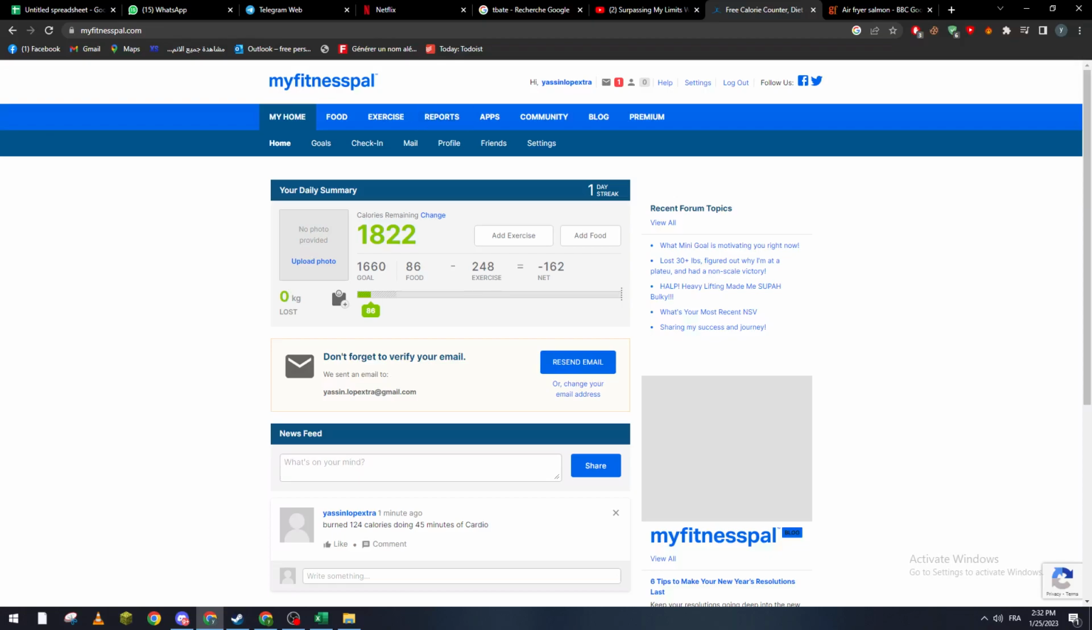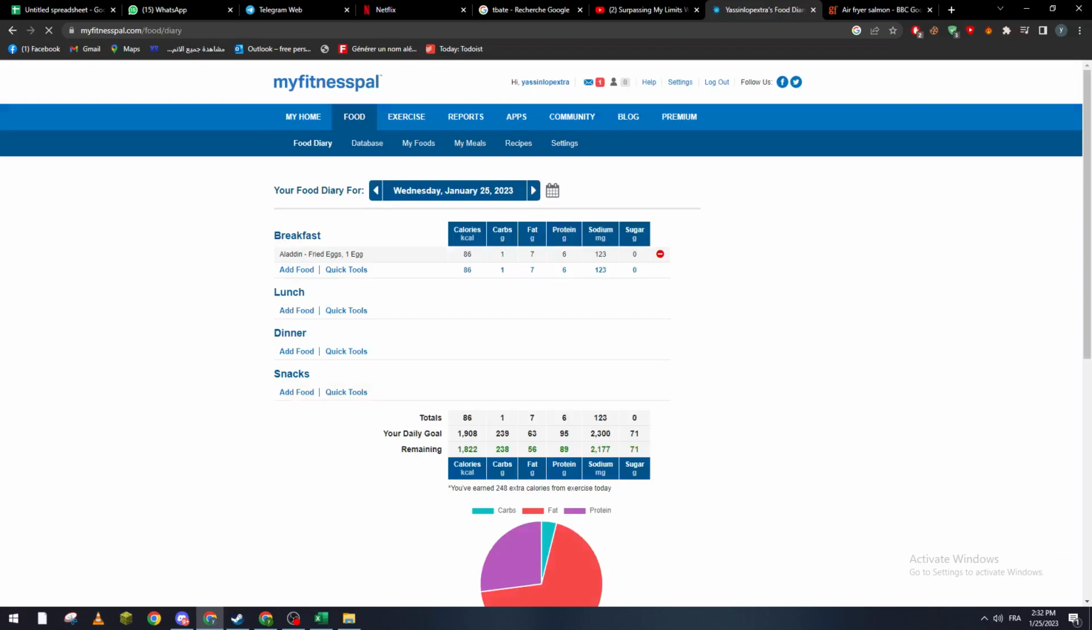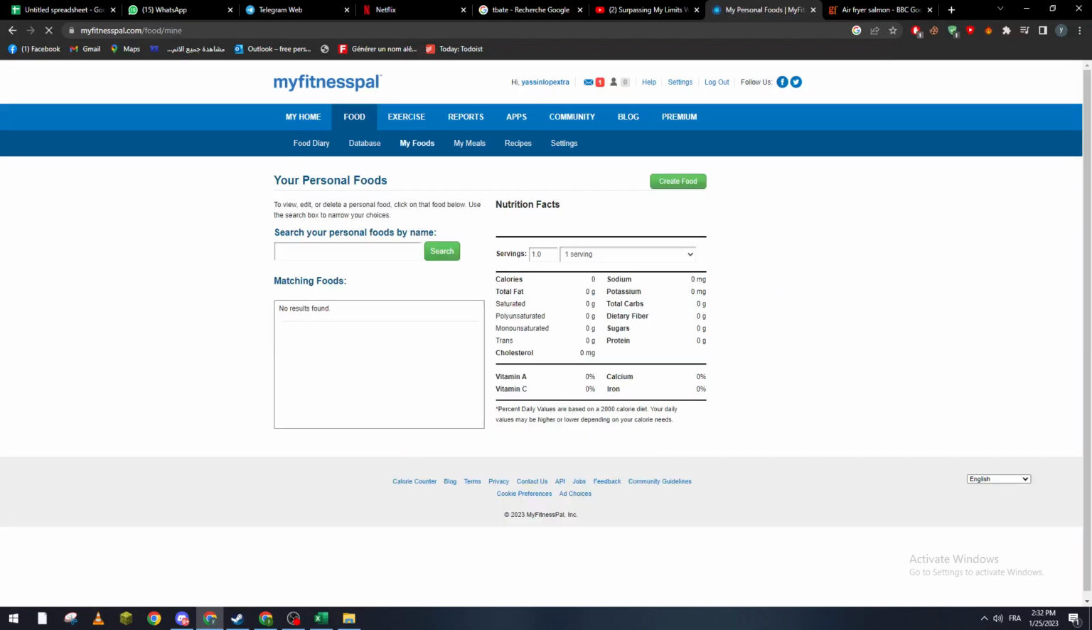So basically, when you open the page for the first time, it will be something like that. Go ahead and click on food. From here, you will find this food diary, database, my food, my meals, recipes, settings. If you go to my foods and we search, for example, for eggs or hot dog, let's click on search. Now we wait, we don't find anything because I don't have any recipe.